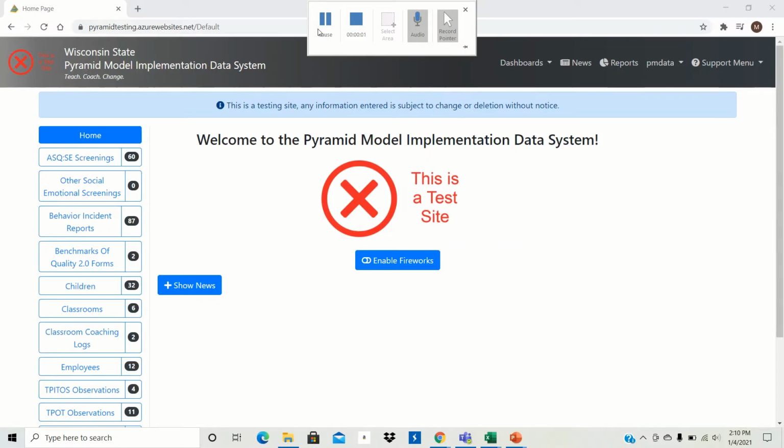In this video, I'm going to show you how to enter a new TPOT or TPITOS observation into PIDS. As a friendly reminder, before you start entering TPOT or TPITOS observations, make sure that you have set up all of your classrooms at your program and all employees at your program.